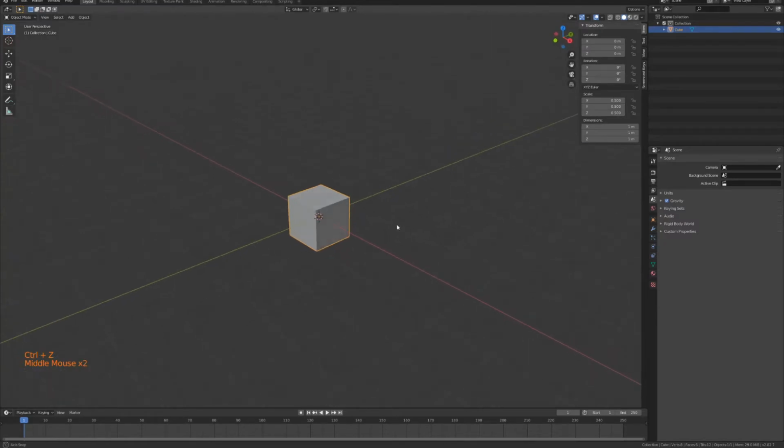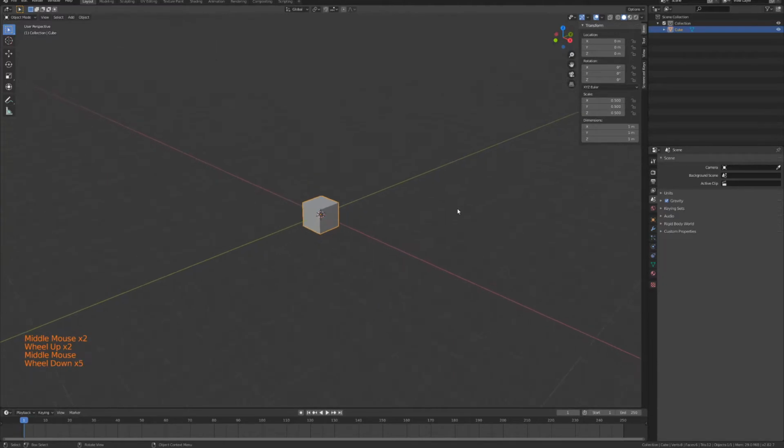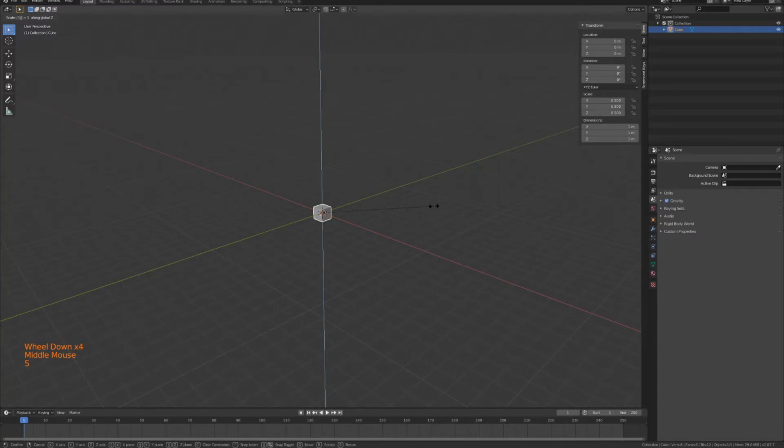Or if I wanted to, so right now the dimensions of the cube are 1 by 1 by 1. If I wanted to scale it up to, I don't know, a height of 10, for example, I could press S, Z, and then type in 10. And it will scale it by a factor of 10.